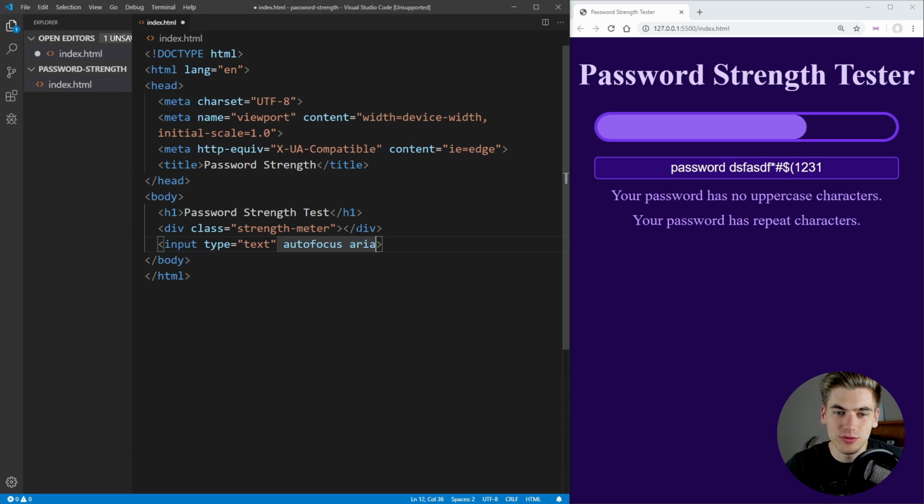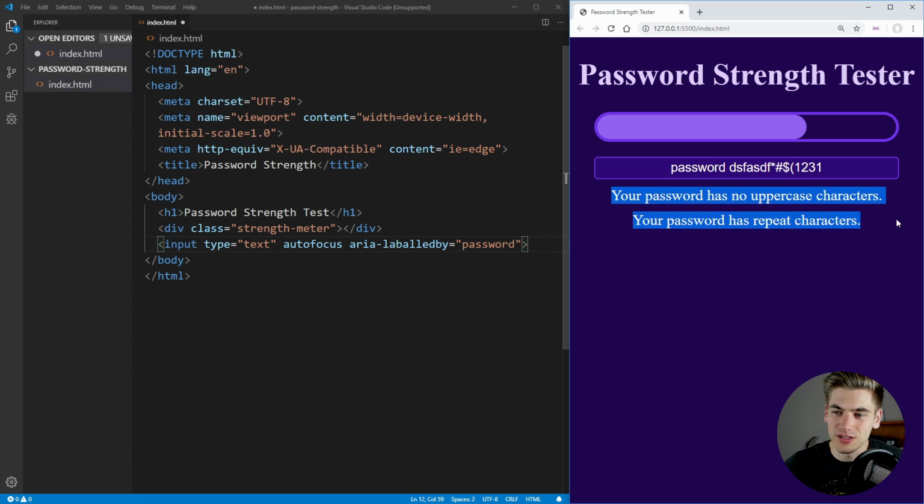Also, we're going to use an attribute called aria-labelledby. And what this is going to do is essentially going to give a label to our input for people that are using screen readers, since we don't actually have a label on our screen. We're just going to call this password. So that way when people come to our page that can't see properly or are using a screen reader, when they tab into this box, it'll tell them that this is a password box that they should put their password inside of.